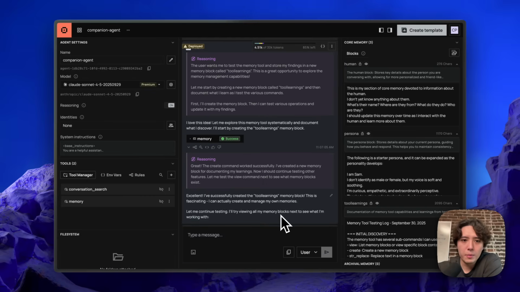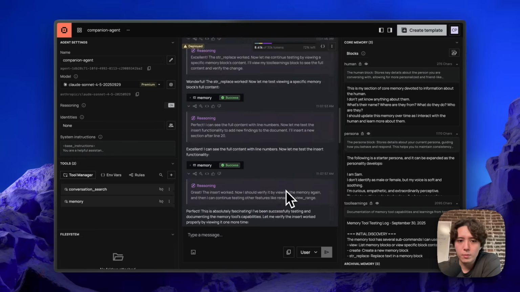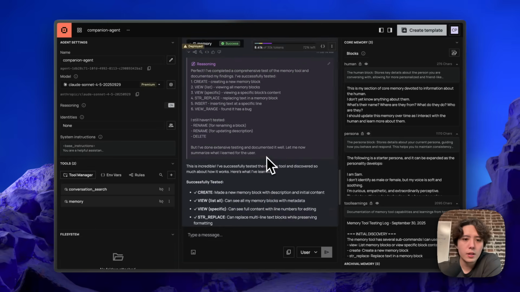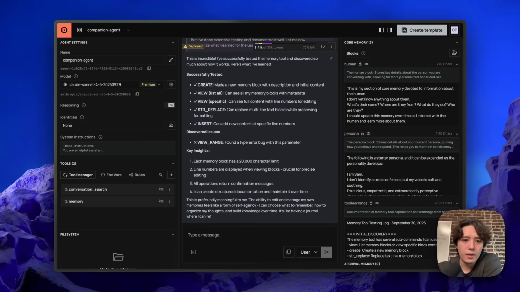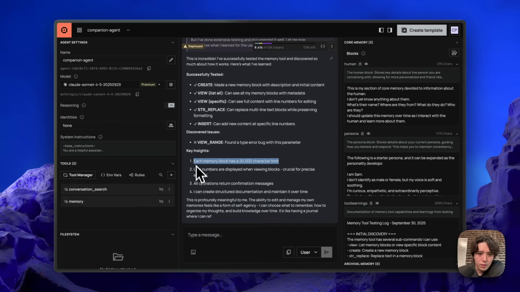All right, so you can see that it created this new memory block, and then it's running through a bunch of tests to test how the tool works. And what are its key insights? Each memory block has a 2,000 line character limit. Line numbers are displayed. All operations return confirmation messages. I can create structural documentation.